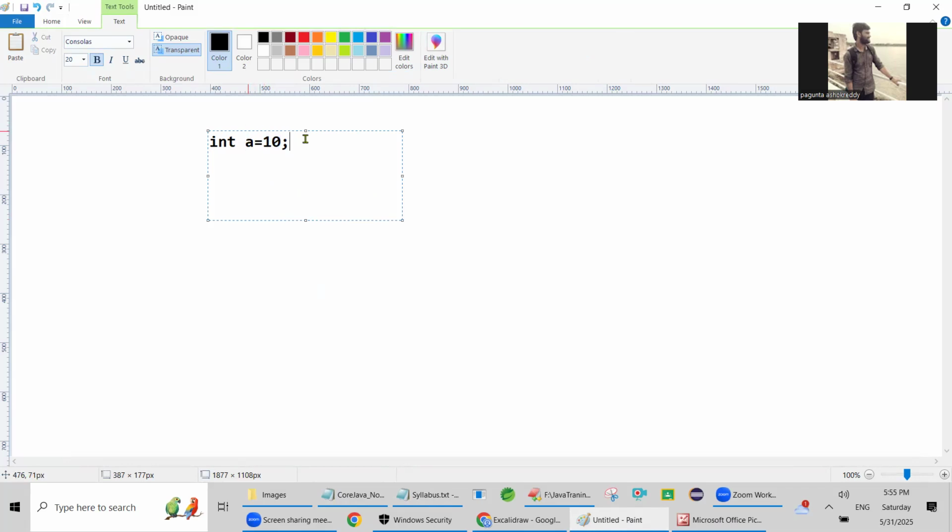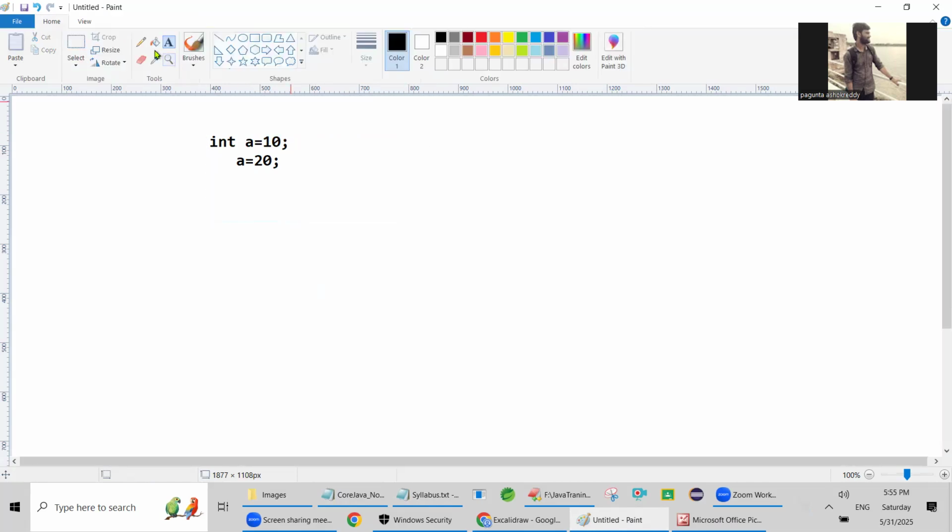If I want to store another value, you can write a = 20. Then 20 replaces the old value. For example, I am showing it diagrammatically.